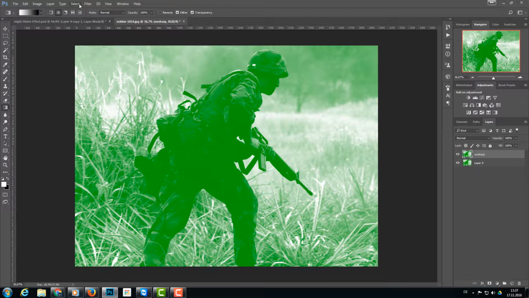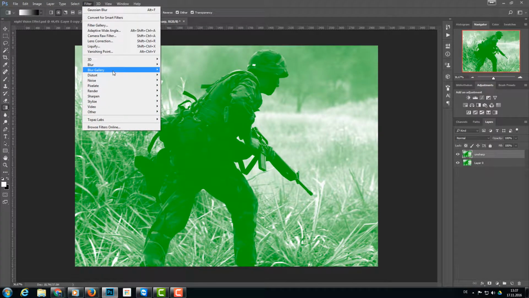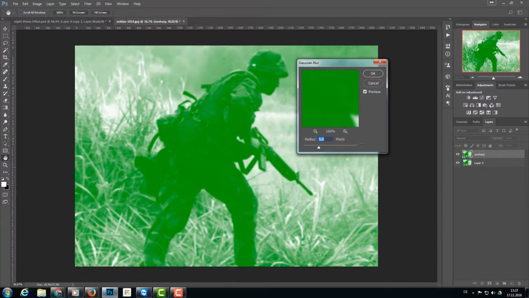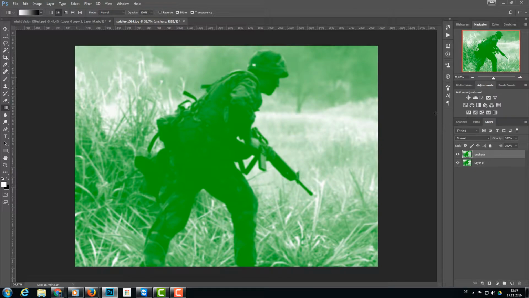And now I'm going to filters, blur, Gaussian blur, and I'm going with a radius of about 5 to 6 pixels, and I click OK. And now the whole image is blurry. And to get rid of the blurriness in the middle, I want to create a layer mask, and with a radial gradient, I want to get rid of the blurriness in the middle.